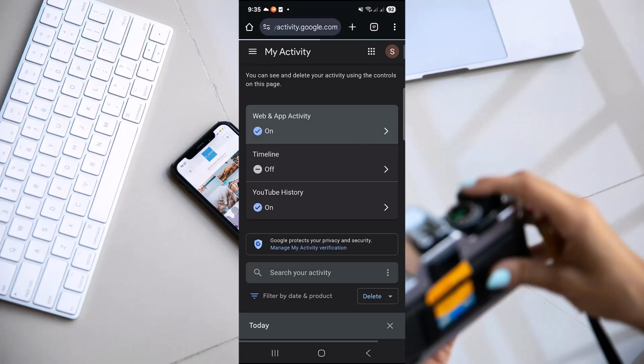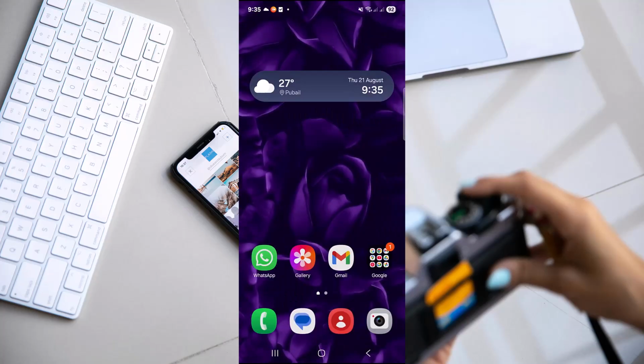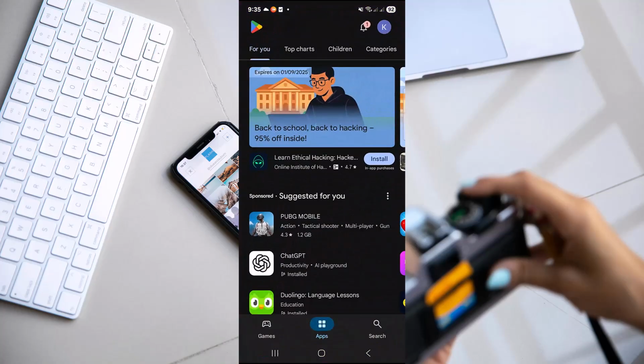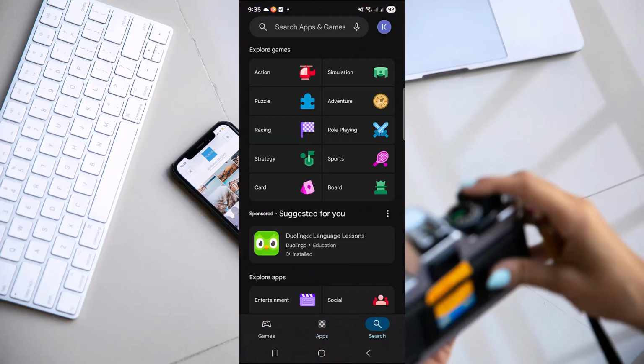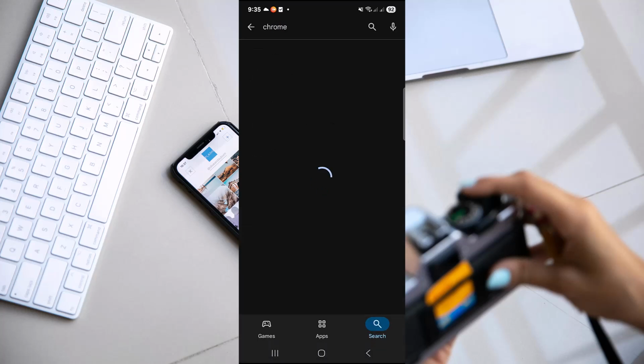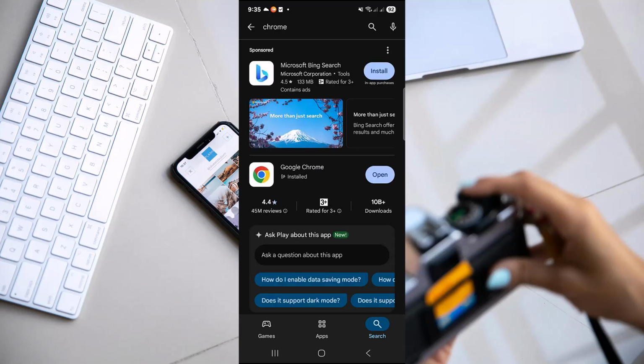And yeah, after this is done, then just try to update your Chrome. If update is available, you can go to the Play Store and search for Chrome. And see if there is any update available. If there is, make sure to update your Chrome, and the problem will not be there anymore.